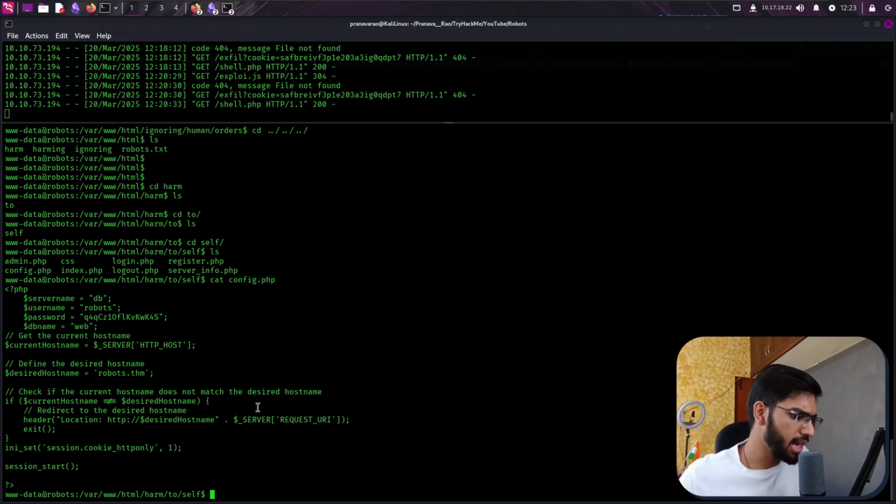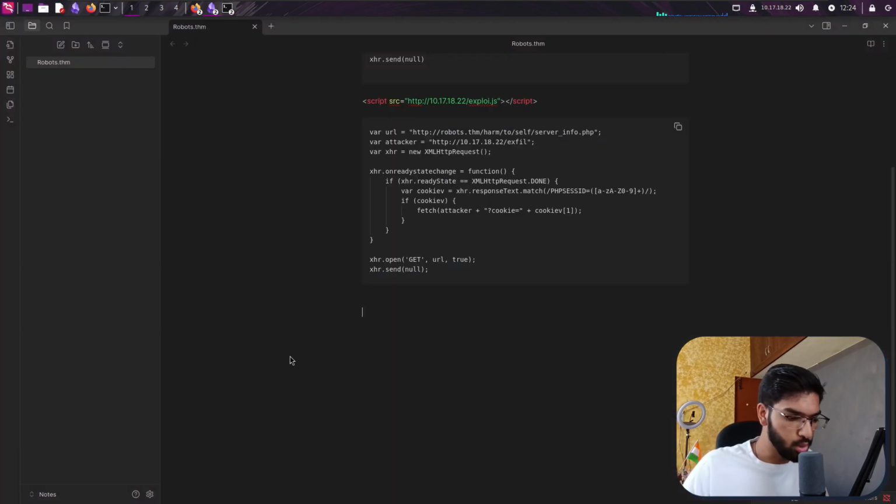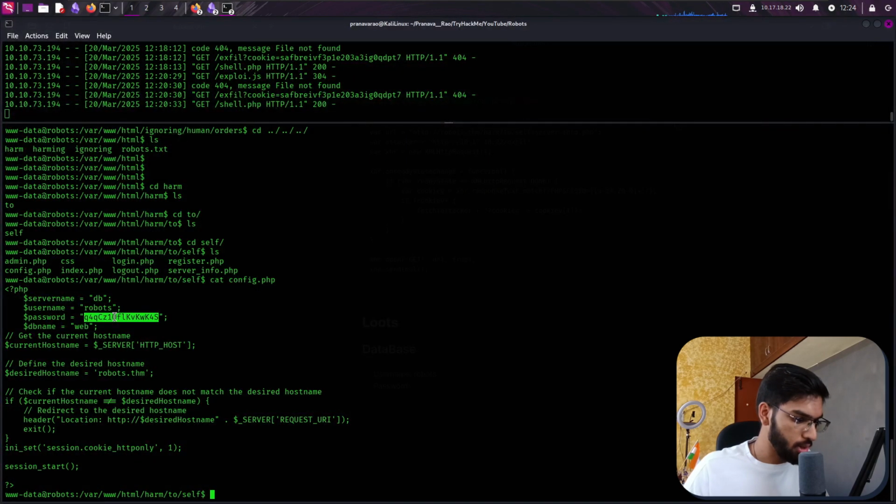So it's a PHP file, and straight away I see a server name, database, and robots is the username, and we get the password of it. Oh, that's good. So let's put that in our loots here. I create a section called loots whenever I find such usernames and passwords. So I will say database configuration file is found. We found the username and the password of it. So let's copy the username, whatever we found, and then the password.